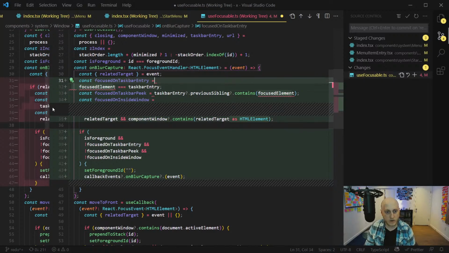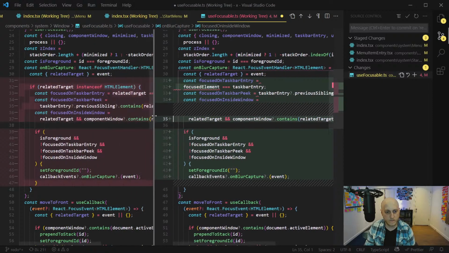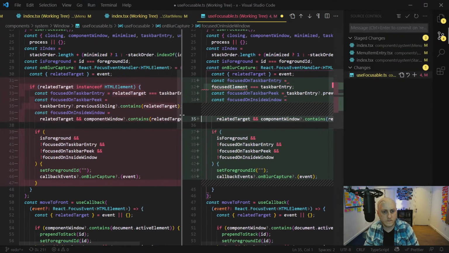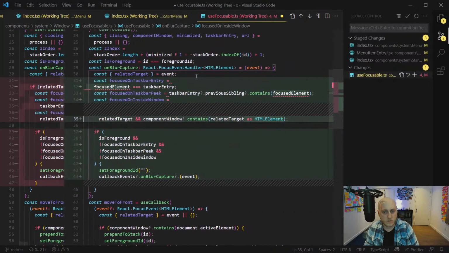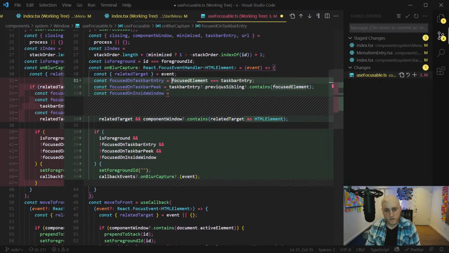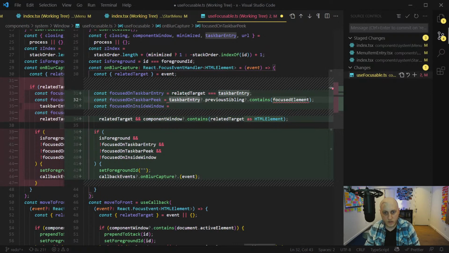Focus on taskbar entry. Is that what that was before? Okay, yeah, that is what that was. Focus on taskbar entry, that's fine. It's the related target though. The related target in this case could be null. Null equals taskbar entry is not null, so that would be false. That's okay. So it's okay that it's null here. It's not okay that it's null here because it's expecting a node. So I can say there's no related target, or there is a related target and it's contained within that.